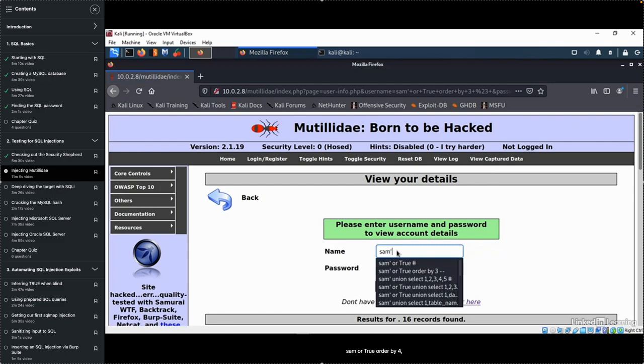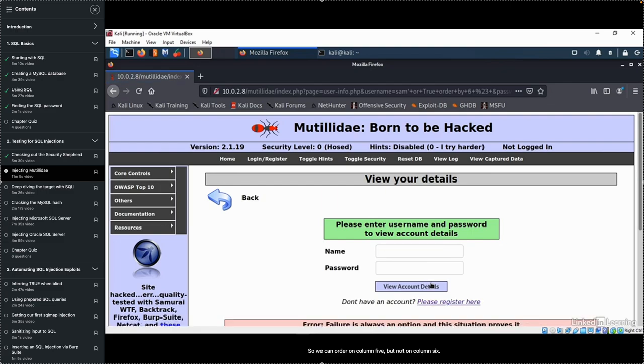which works, Sam or true, order by 4, which works, Sam or true, order by 5, which works, Sam or true, order by 6, which fails. So we can order on column 5, but not on column 6. So now we know there are 5 columns being extracted from the database.